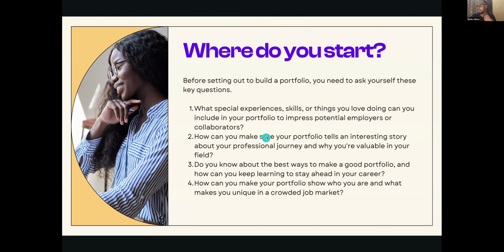Now, how can you make sure that your portfolio tells an interesting story about your professional journey and why you're valuable in your field? Your portfolio doesn't need to just be bland and show the projects you built and the link to it. It should have stories, things that really make you stand out to people and grow interest, because you're trying to tell a story about yourself. It's kind of like a brand of yourself.